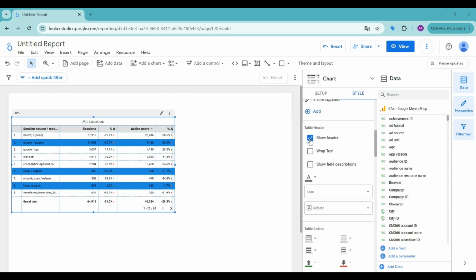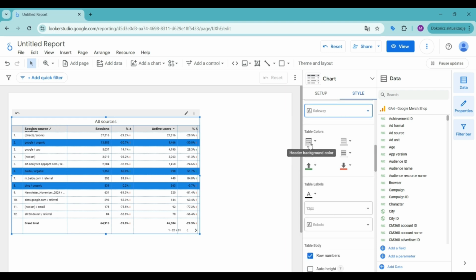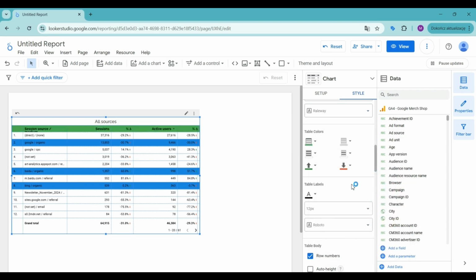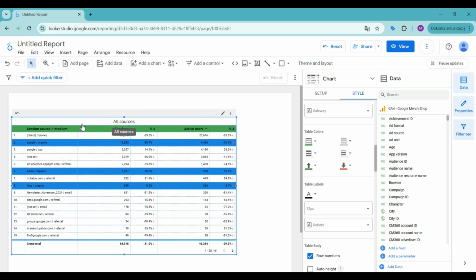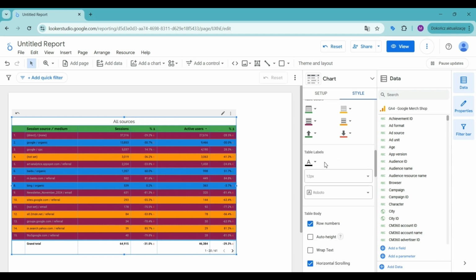Then we have table header where we can show our header or we cannot. Text wrap, also we can show field descriptions if we would like to. And also we can choose our font and our size of the font and also the color. Let's choose Raleway, I like it so much. And also we can choose table colors where we can set our main color as green, for example. Also, we can set another like row colors, and we can also set many different parameters.